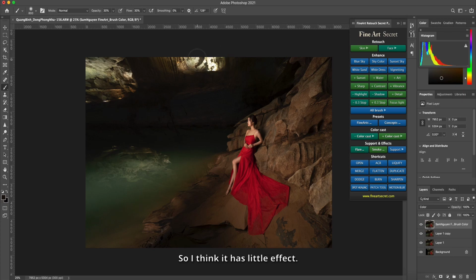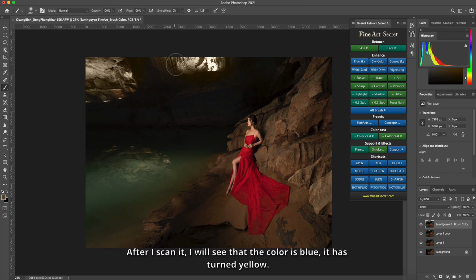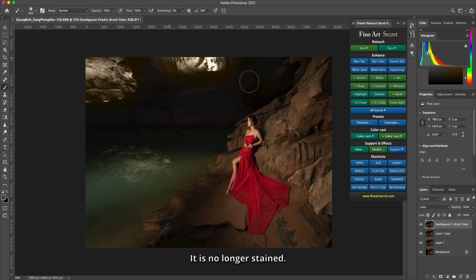So I think it has little effect. Now I increase this opacity to 100 and I scan in. Okay, it's tinted. Then I will choose here the yellow color. I give flow 100 always. After I scan it, I will see that the color that was blue has turned yellow. It is no longer stained. Here before, this is a blue tint, it has turned yellow.